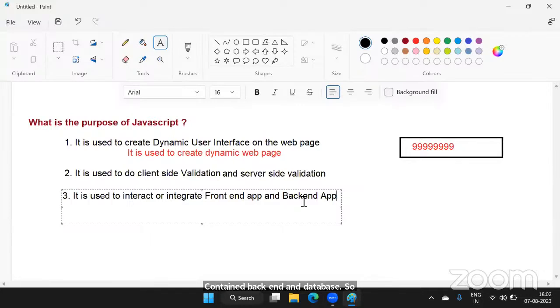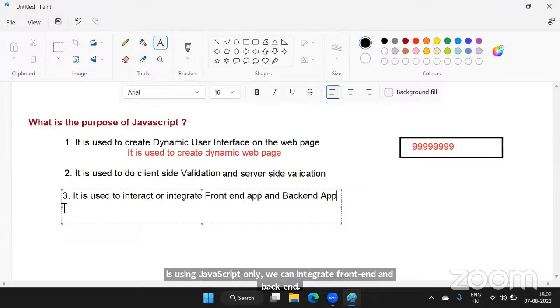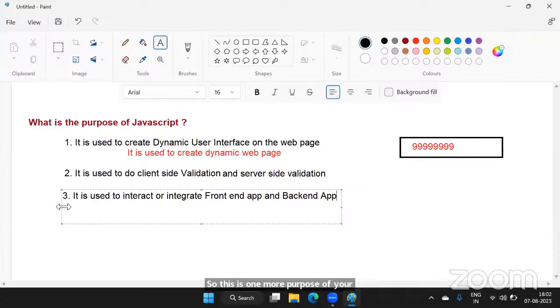The front-end application you can build using front-end technologies. The back-end application is built using back-end technologies. Now, if you want to integrate both the applications, front-end and back-end, then we require JavaScript. Using JavaScript only, we can integrate front-end and back-end applications. So this is one more purpose of JavaScript.